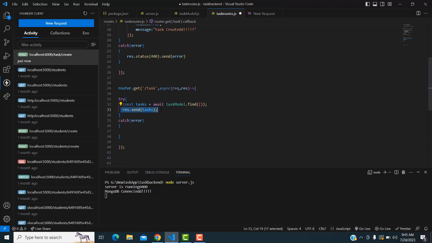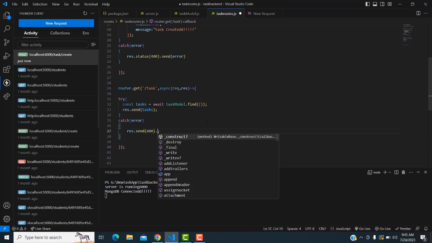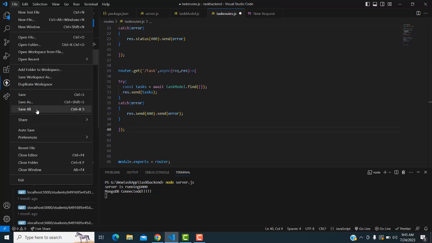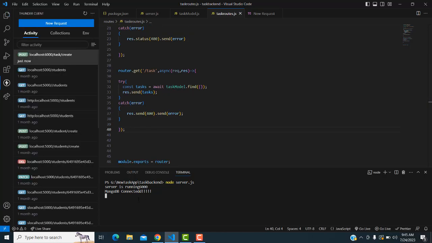If there is any problem, you have to pass the error in response dot send. You are passing the respective error. That's the thing you have to write. That's it. Now let's save the file. Press Control C to stop the server, and you have to run it again. Then only it will be updated.